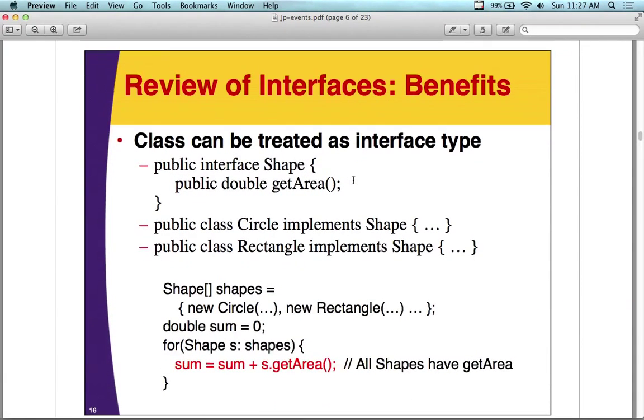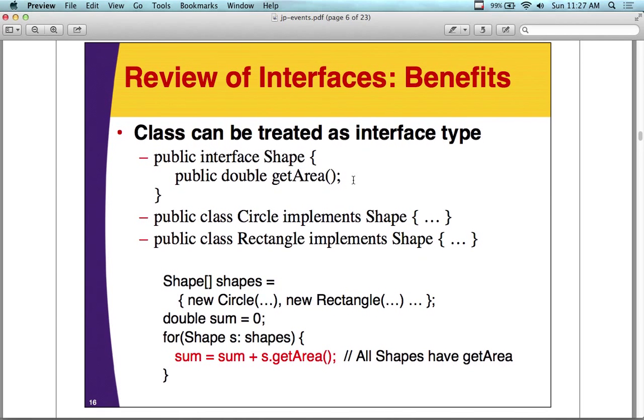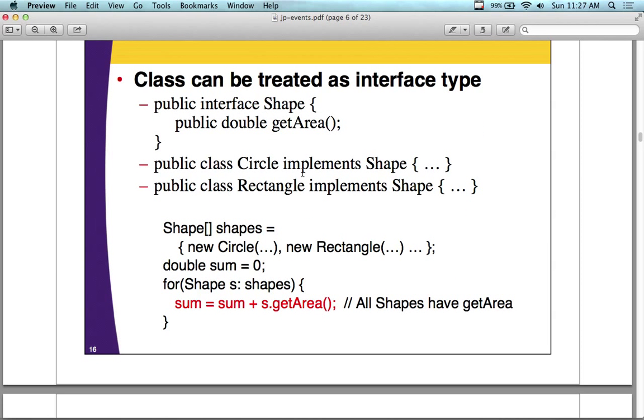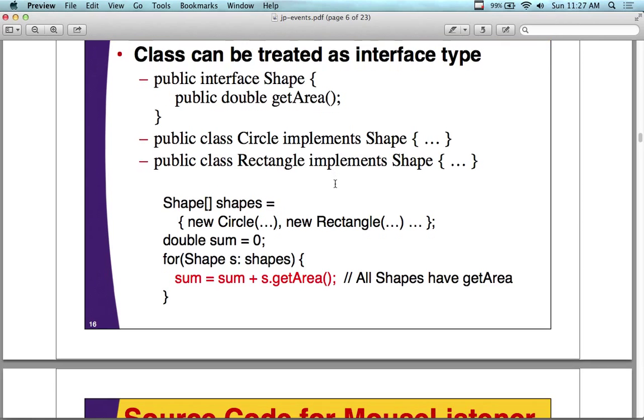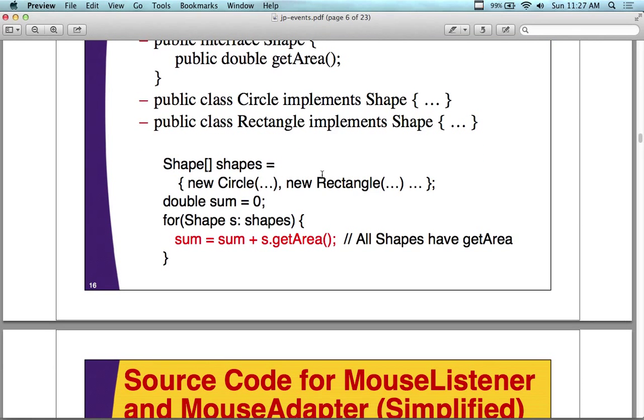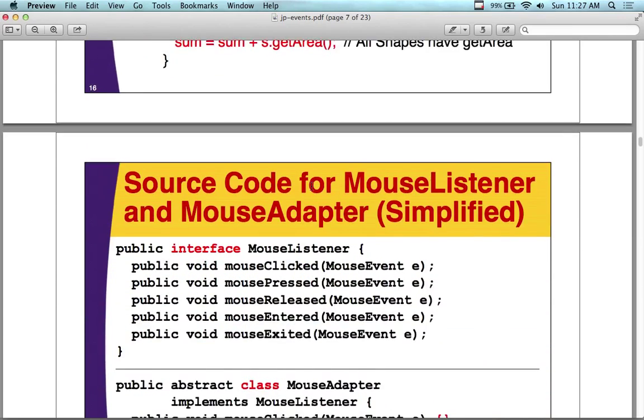So the benefits of the interface, just to review the concept: the class can be treated as an interface type. So public interface shape, circle implements shape, rectangle implements shape. So it gives us multiple inheritance, gives us multiple types. So here we have shapes as a new circle, new rectangle, they're all shapes. So it gives us an is-a relationship that is established between all of the different types of shapes that implement the same interface. That's a little bit of review for you.